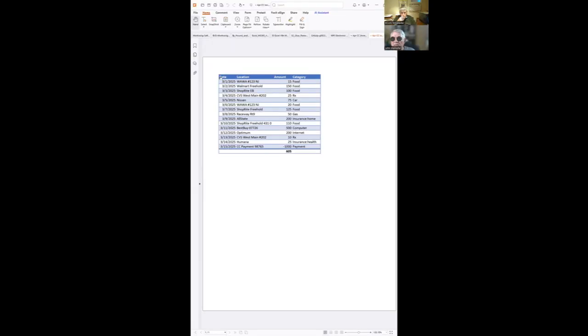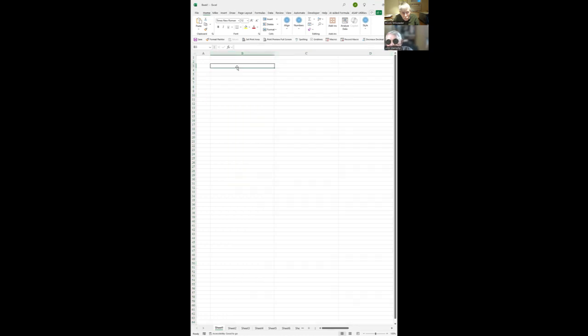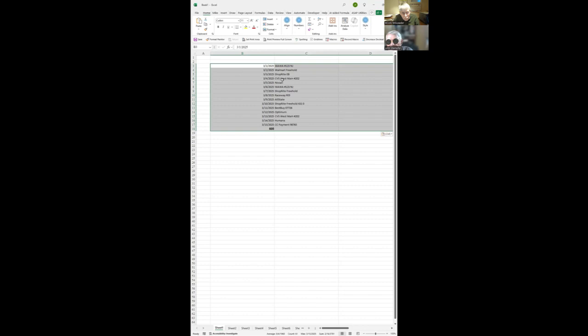Okay, so can you see this? I got here and I went like this, and then I just hit Control C. Then I went to my Excel. I made these columns wide because sometimes I don't want it to wrap. I just make them wide and I can always make them smaller later. Now I just do Control V, and it came out perfectly. Are you seeing this?